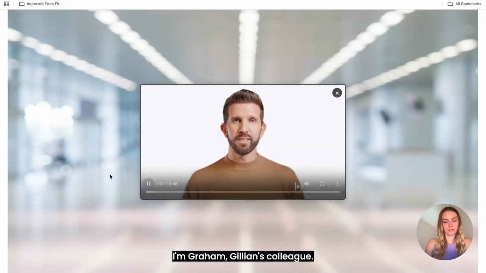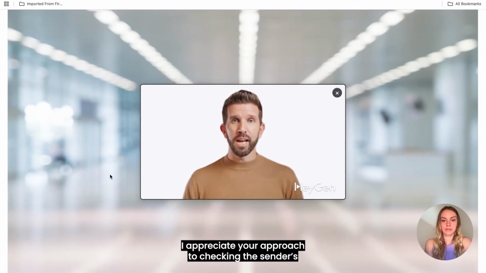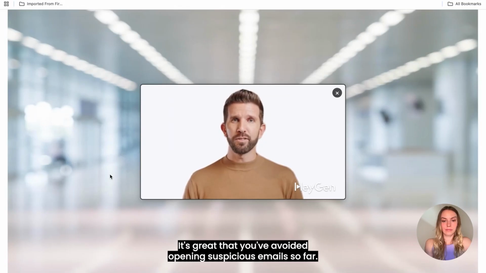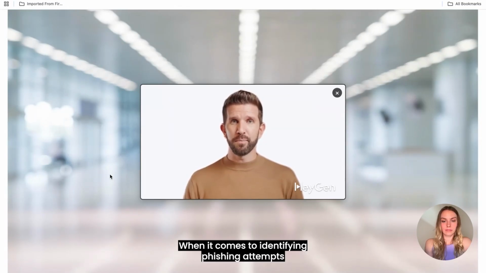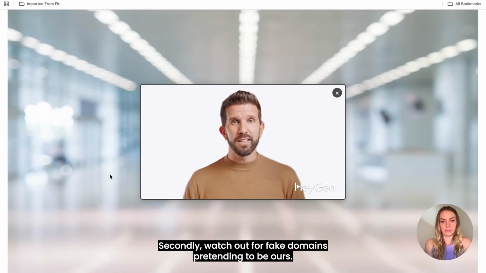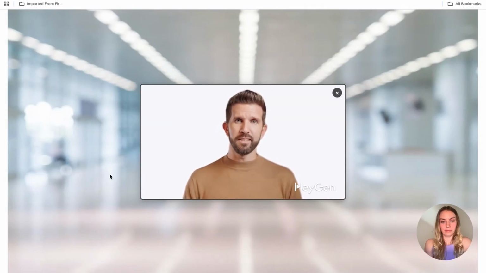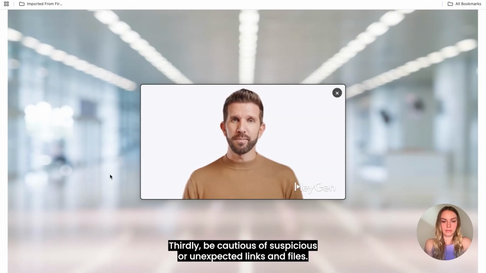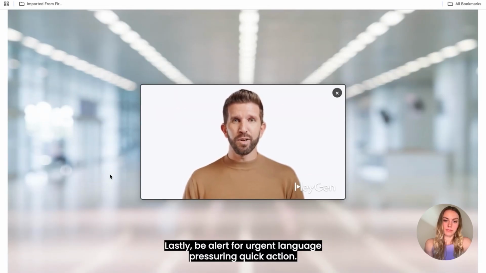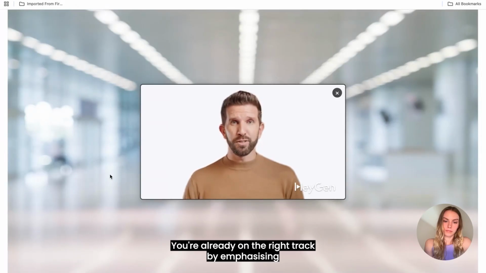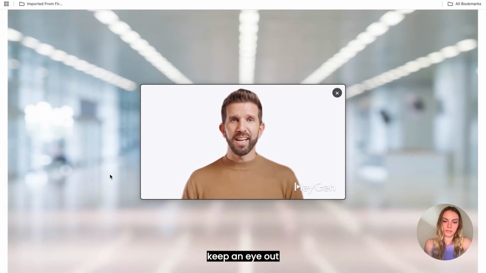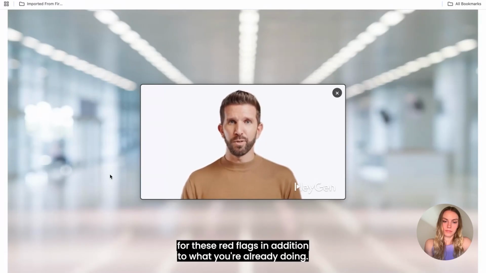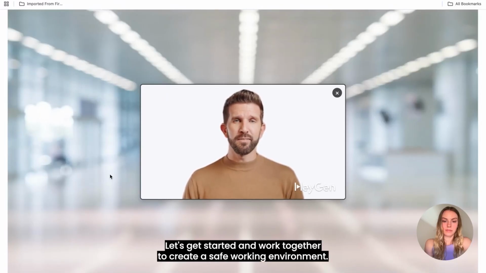Hello, Linda. I'm Graham, Cillian's colleague. Nice to meet you. I appreciate your approach to checking the sender's email and content. It's great that you've avoided opening suspicious emails so far. When it comes to identifying phishing attempts, there are 4 key red flags to watch out for. Firstly, be wary of unfamiliar sender addresses. Secondly, watch out for fake domains pretending to be ours. Thirdly, be cautious of suspicious or unexpected links and files. Lastly, be alert for urgent language pressuring quick action. You're already on the right track by emphasizing checking the sender's email and content. To enhance your cybersecurity awareness further, keep an eye out for these red flags in addition to what you're already doing. Let's get started and work together to create a safe working environment.